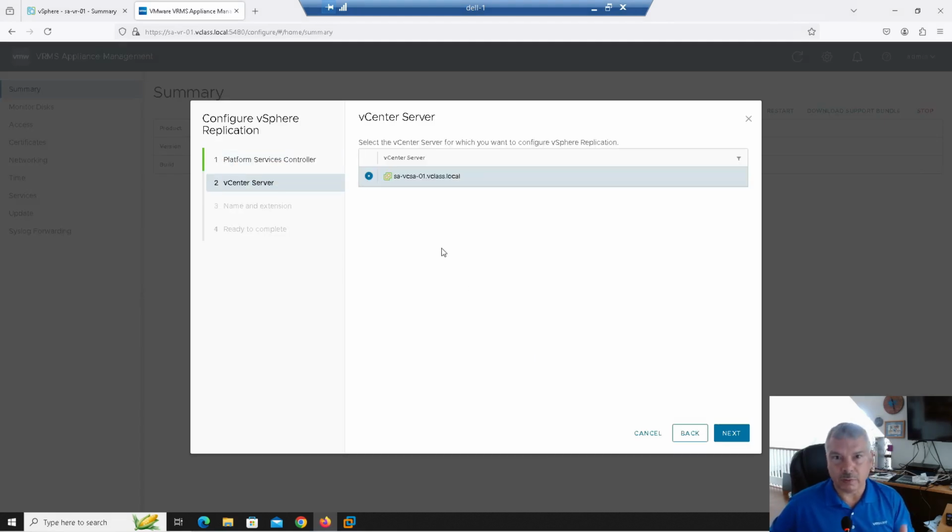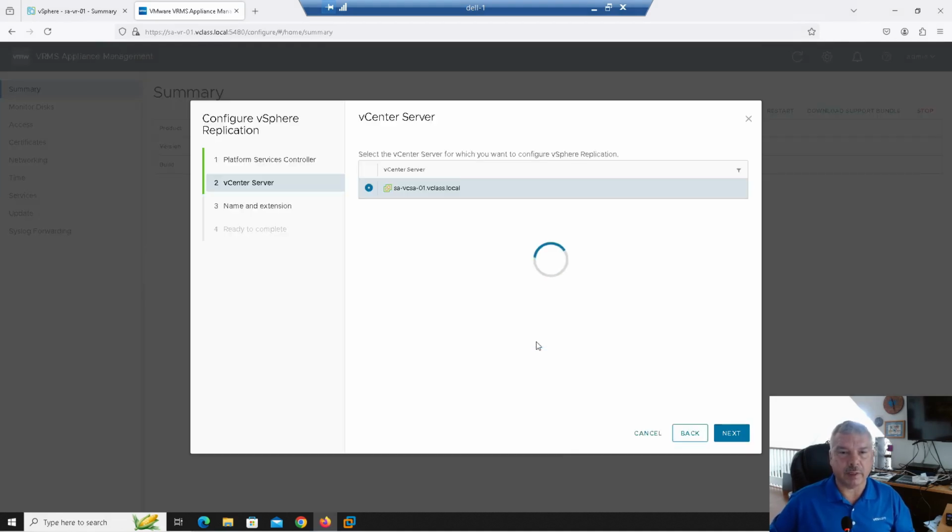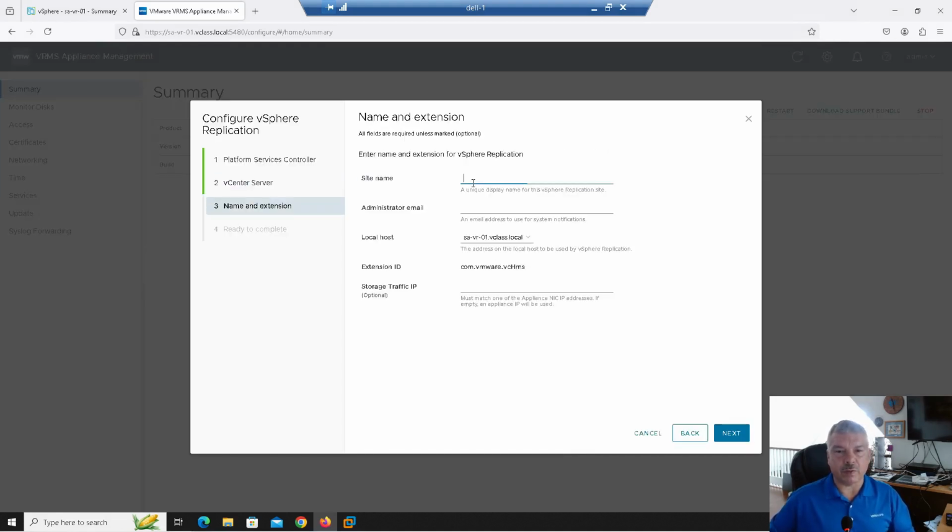In the real world, you probably want to check that. And then here's the vCenter server. It's saying, all right, this platform services controller is associated with that. So I'm going to pick that vCenter server. And then it says, here's the thumbprint. Great. And then over here, it's going to ask what site? Again, this is site A. And then the administration email. Again, all this sounds very familiar, right? abc.com, whatever.